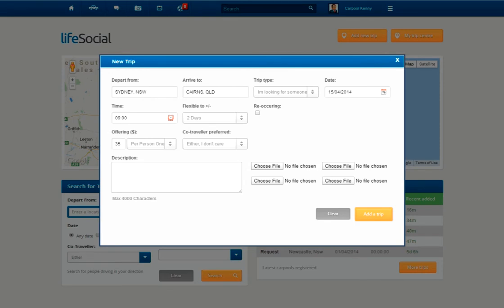Next thing here is car traveller preferred. So in this case, Carpool Kenny may only want to travel with a female or a male. But at this point, he doesn't really care, so he's chosen either. I don't really care. So the description here gives you an option to communicate to potential drivers. What we've got down here is Carpool Kenny. He's looking to explore Cairns. And he's also suggested a departure point. He's thinking maybe we could depart Central Station, Sydney. What do you think, and speak soon.